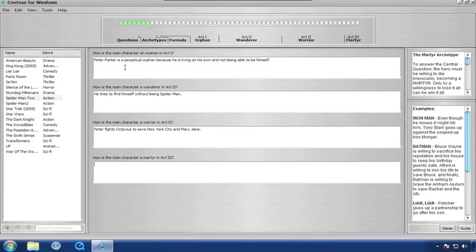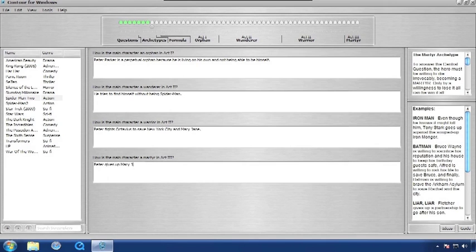Finally, we've moved on to Act 3. How is Peter Parker a martyr? If you remember, Peter gives up Mary Jane because he knows that there's no way that she can be safe with him.